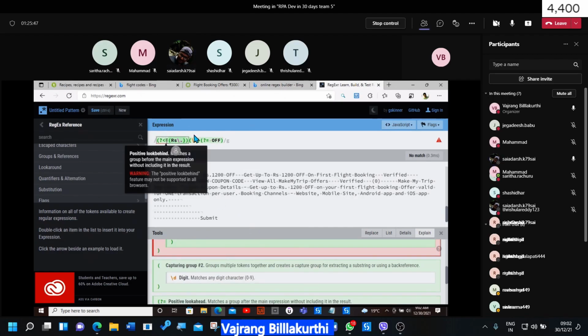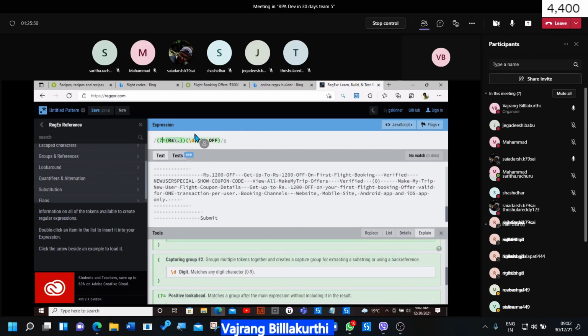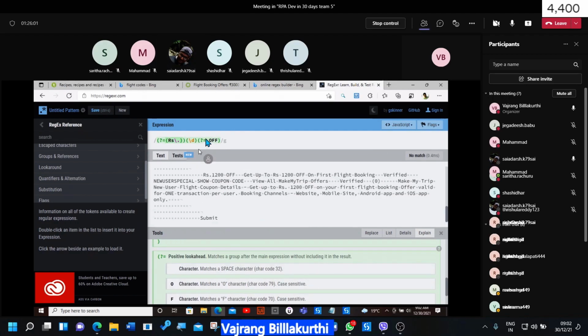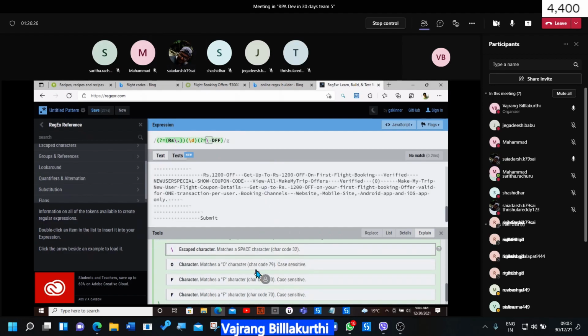So instead of positive lookbehind, can we just add equal to positive lookahead, which matches groups in the main expression without including the result? Okay. Space character is what we have. Can we just add an escape character? Backslash s, I think this will give us, right? Backslash s will give out that white space, that's correct. But this also will work, the escape character of OFF.